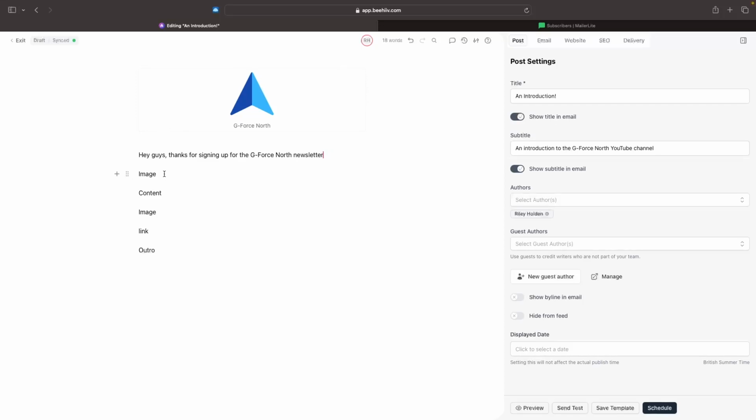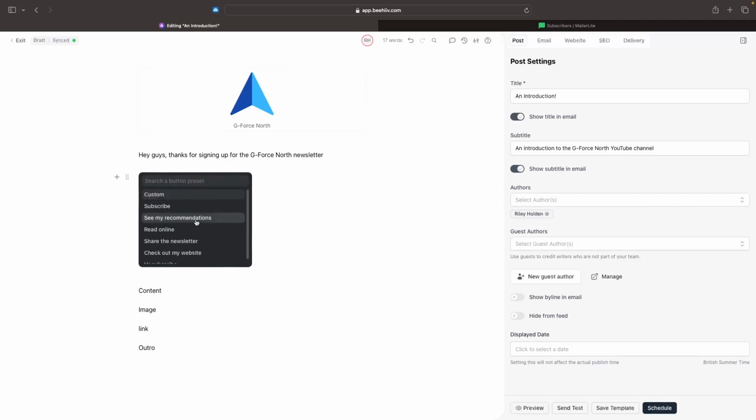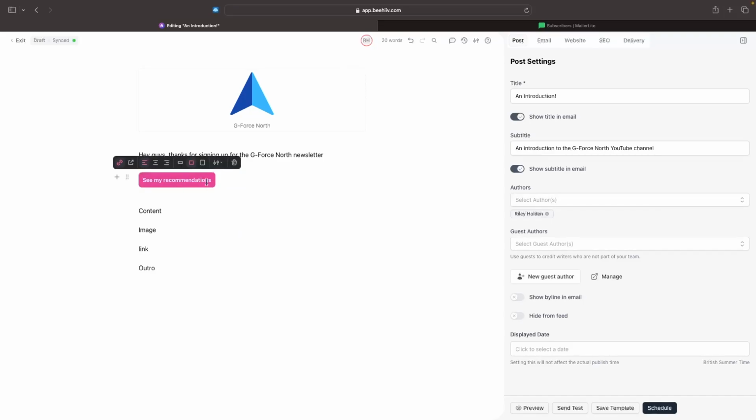Then we are going to add in an image. So once again, we just delete this, click on this slash icon right here, and we can add an image in. Now, because I've already showed you how to use an image, let me just show you how to add a button, for example. So we would click button right here, and then we can select from a preset. So let's say, for example, this is like see my recommendations. We can click on this, and by default, this button is going to pop up.